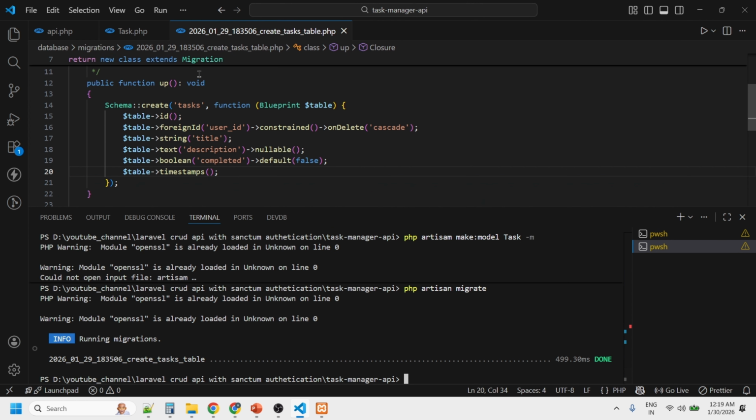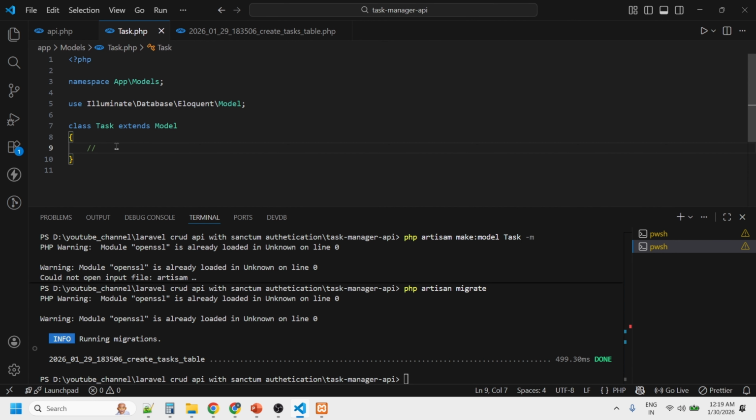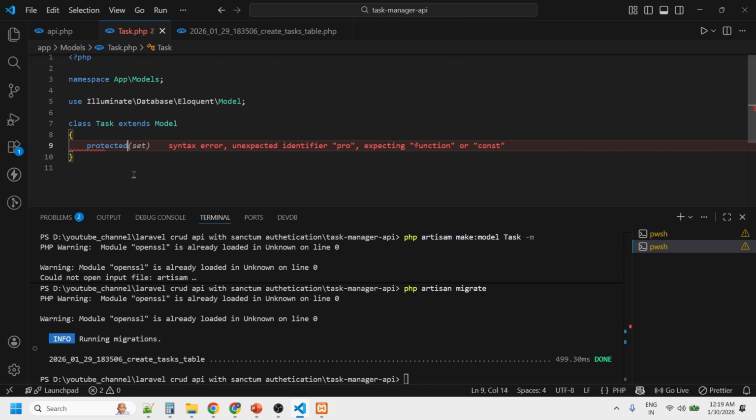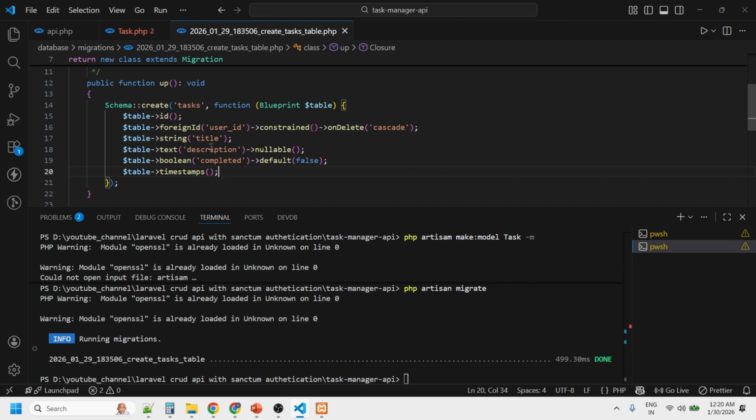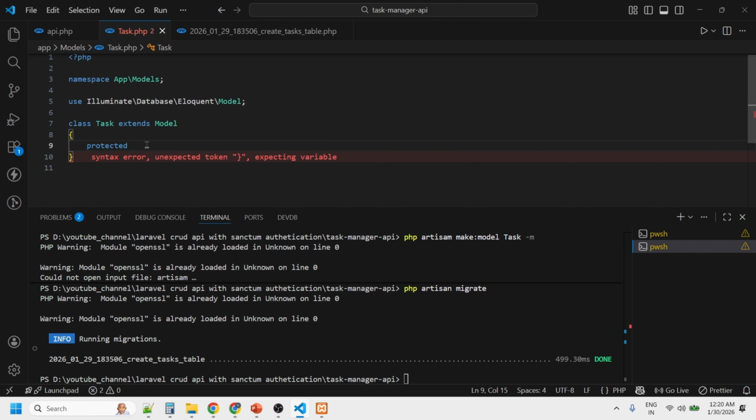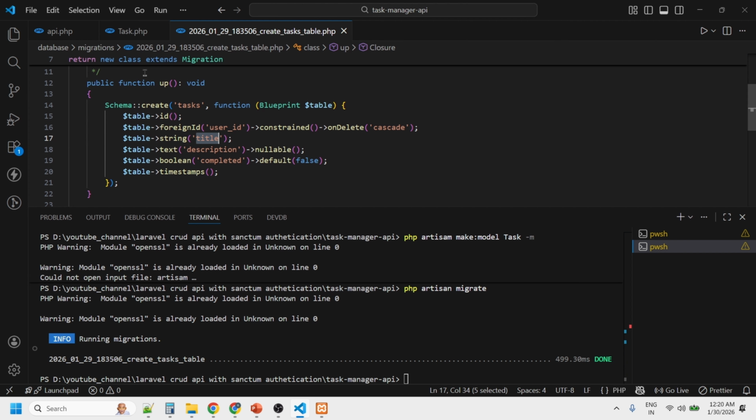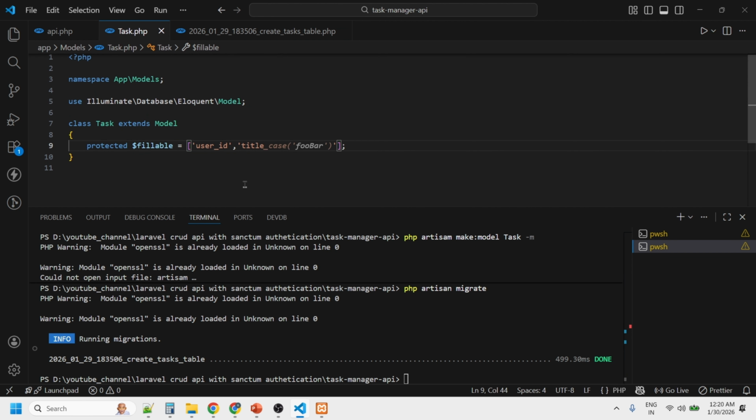Migration task is done. Now we are going to do some configuration inside this task model, protected, to define the columns which we have created here: ID, user ID, title, description. If you want to insert the data, you need to define it here. If you do not define it here, you cannot insert the data into the table. So you need to write protected $fillable. Inside single quotes, write user ID, then title, then description, and completed also.